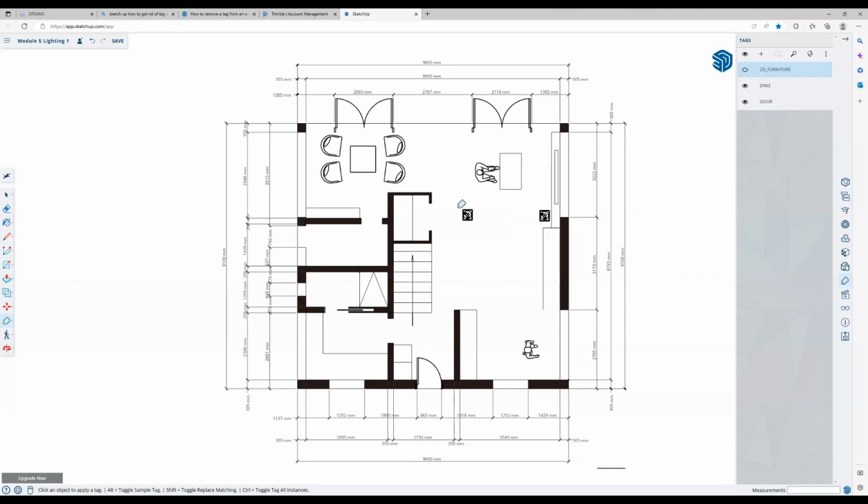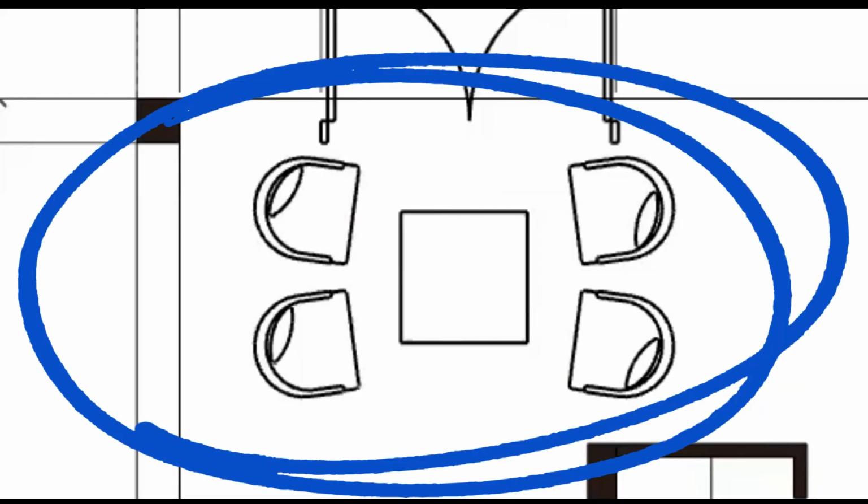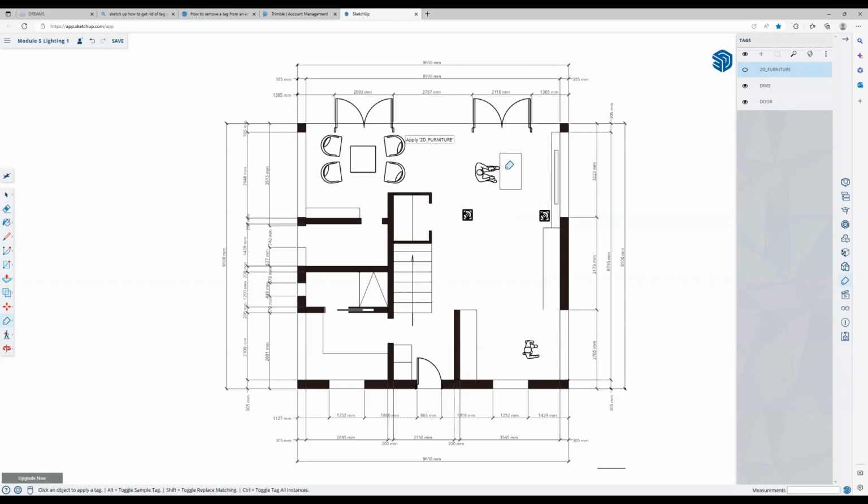As you can see, this furniture item is not assigned to 2D furniture, and that is because I took it from the 3D warehouse. So let's assign it to the 2D furniture. This is a group, so I just have to make sure that this 2D furniture is highlighted, and when I click on it, it should switch off. Gone. Excellent.